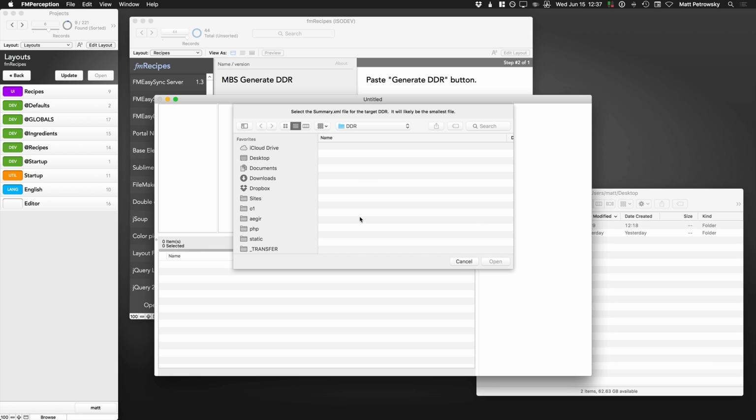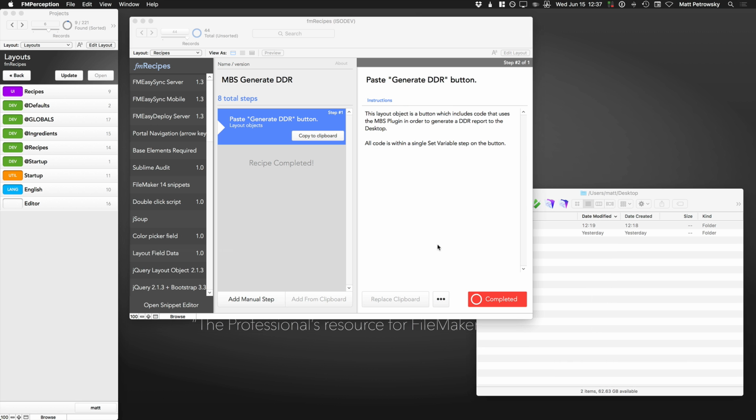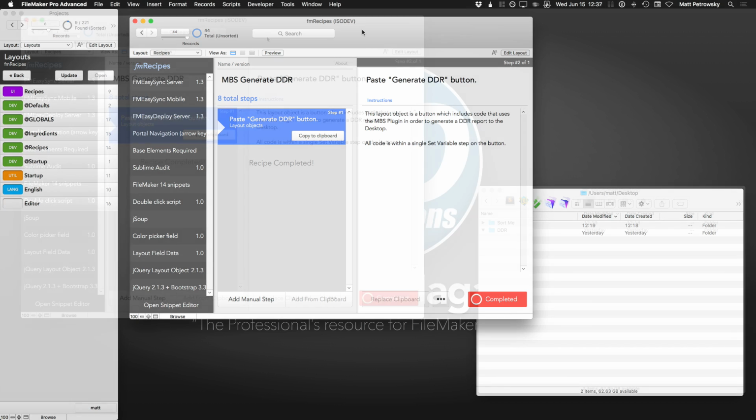So since we can't start with the FMPerception tool, we need to start with an actual DDR. As I mentioned, there are multiple ways to generate this DDR. You of course have to have FileMaker Pro Advanced, but how you generate the DDR is really going to be up to you. There's one manual process and a couple of automated processes, and we'll take a look at those as a result of this video.